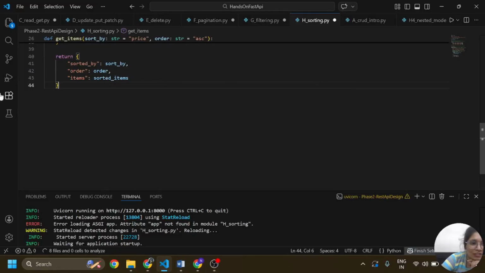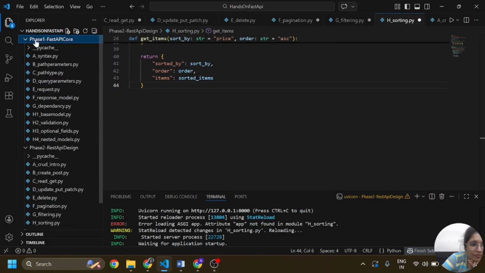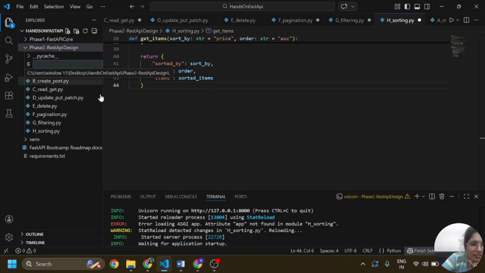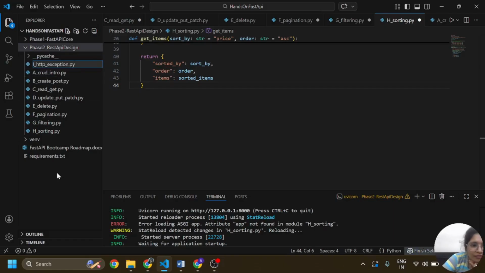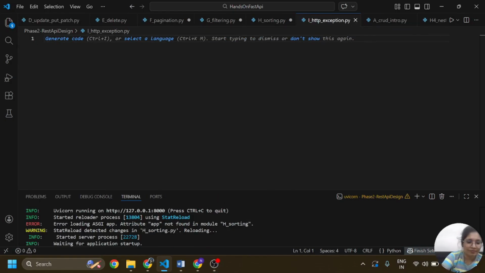Now we are going to understand exception. Here I am going to create one file in phase 2, called HTTP exception. This is our file. I'm going to write code here. I need to close this.